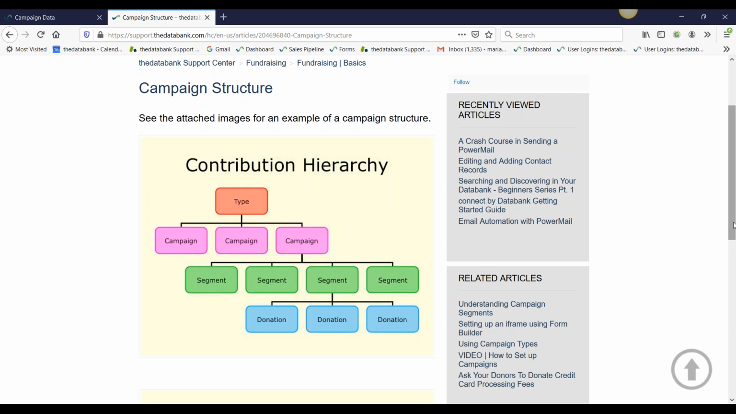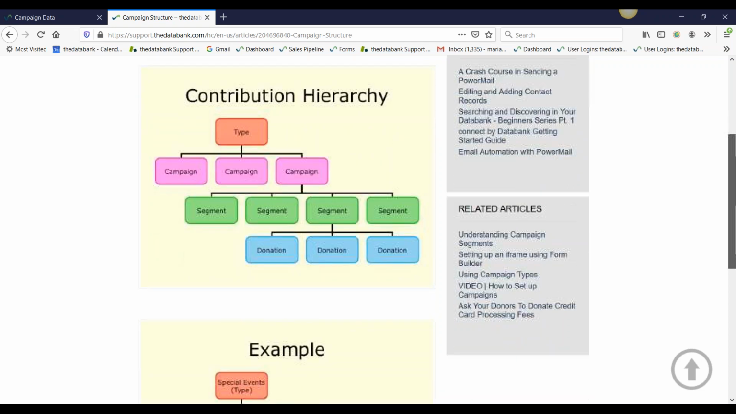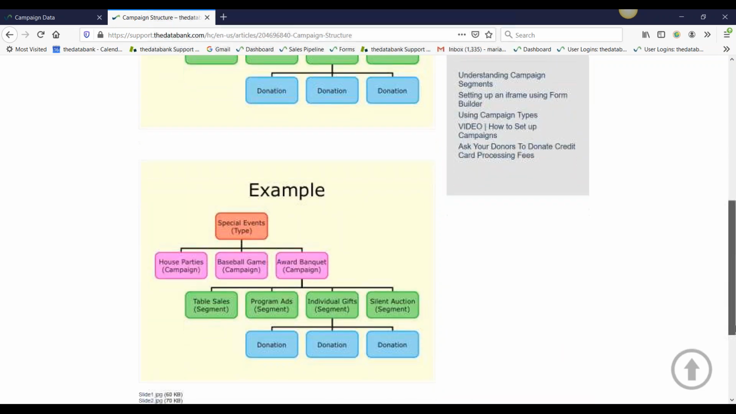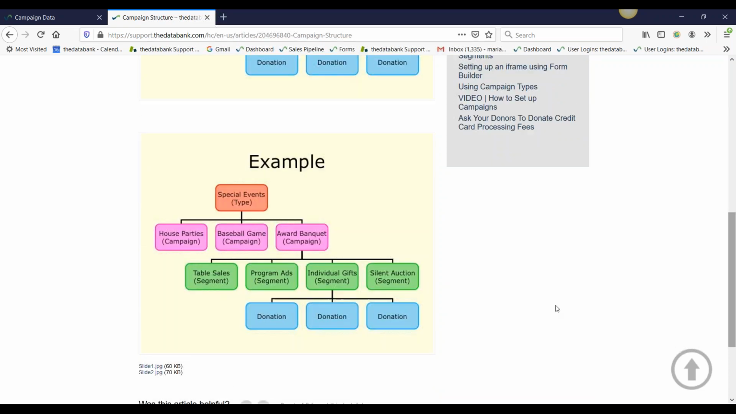In other words, there is another example here. We have the special events campaign type. Based on the special events campaign type, we have three different campaigns created: the house parties, the baseball game, and the award banquet.